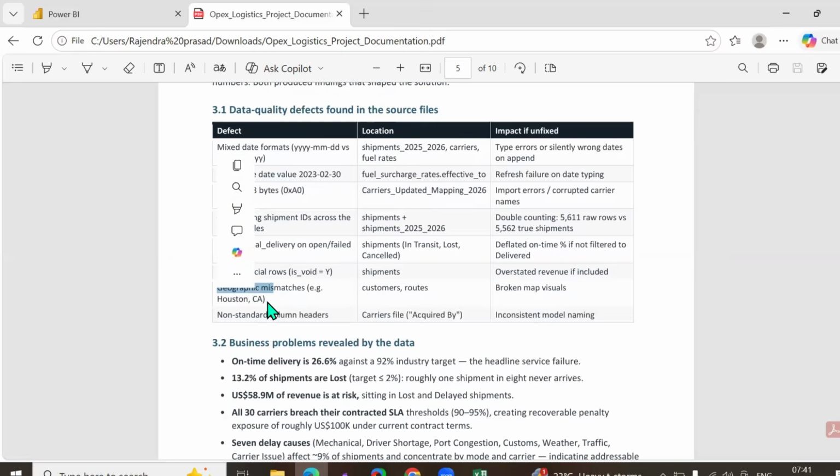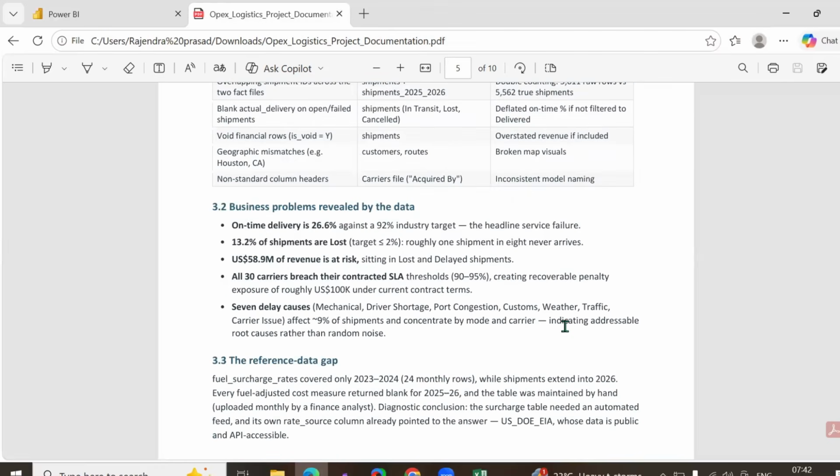Geography mismatch. Houston appears with California, and we don't know whether this Houston falls under California or not. Customer or routes, what are the broken map visuals? Non-standard column headers, like acquired by. We need to make some changes. Inconsistent model naming. So what is the business problem?